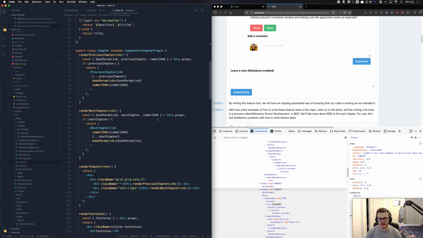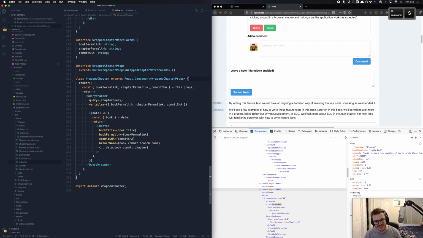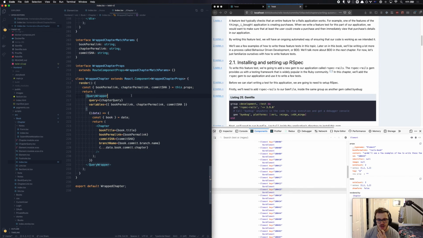So let's look at how chapter does it first of all. I think chapter does this in like a wrapped chapter. What's this render chapter function? That's not doing anything. Go away. Legacy code isn't it great? So wrap chapter here is getting perhaps some props that it passed down from its parent component. And it does this query wrapper thing.